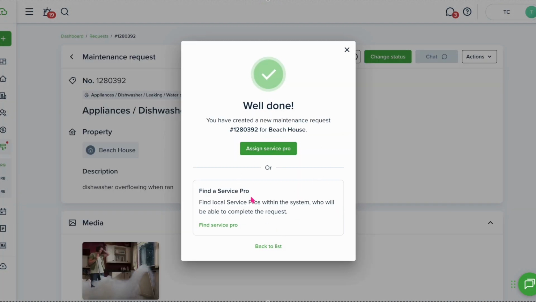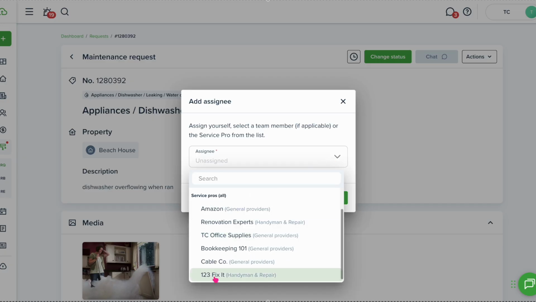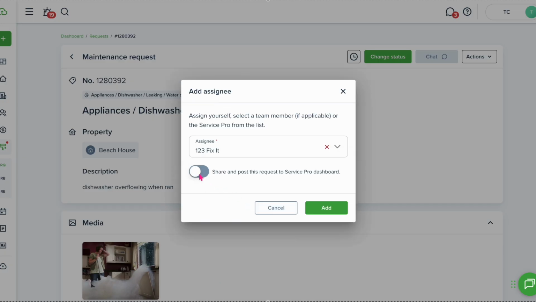I will then get that pop-up again where I can find a service pro or I can assign a service pro. So I'll assign a service pro. From here, I'll pick my handyman, and again, you'll have that share and post option to the service pro's dashboard.